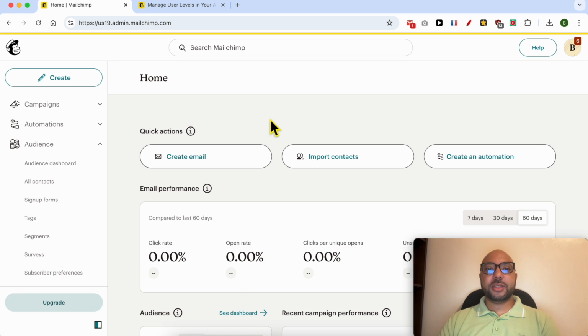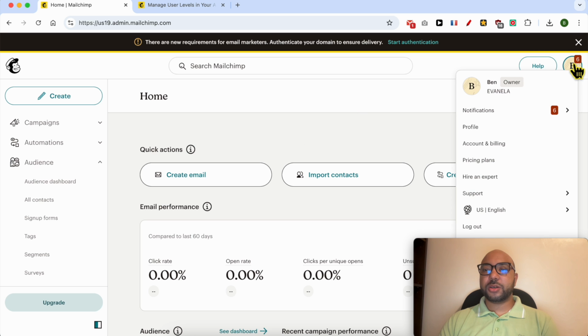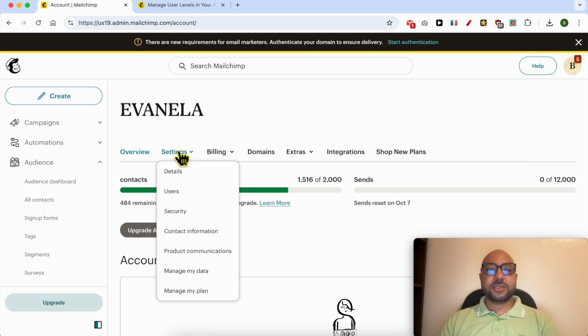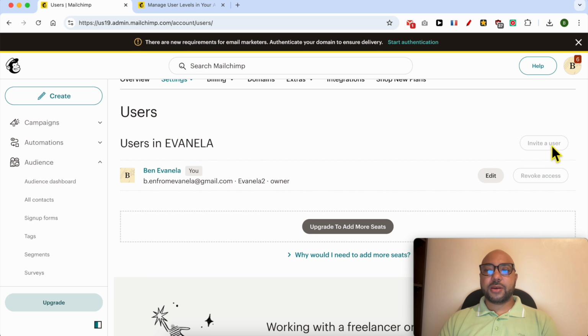Once you're inside your MailChimp account, click on your profile icon from this corner and go to Account and Billing. Click on Settings from this menu and go to Users. Now, as you can see, I need to upgrade my account to be able to invite another user.